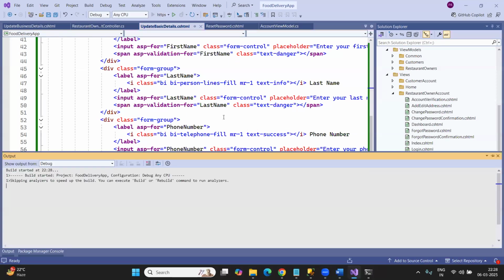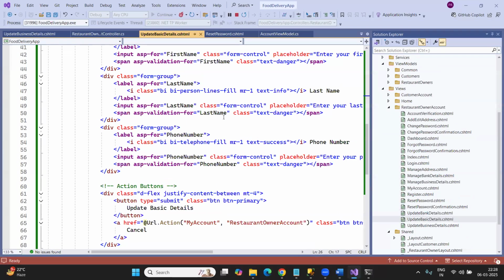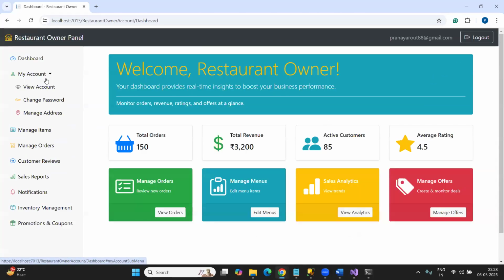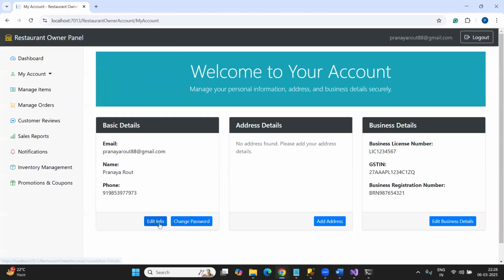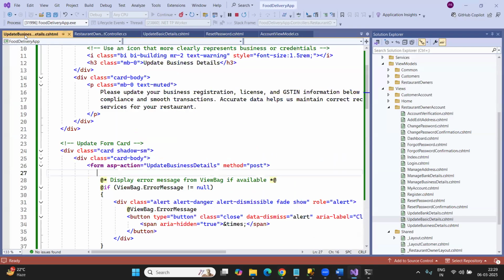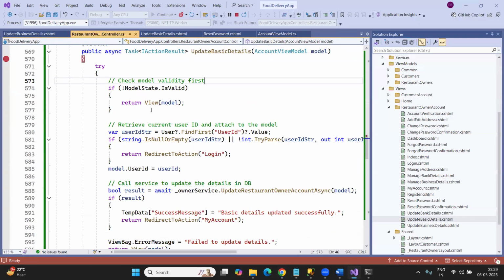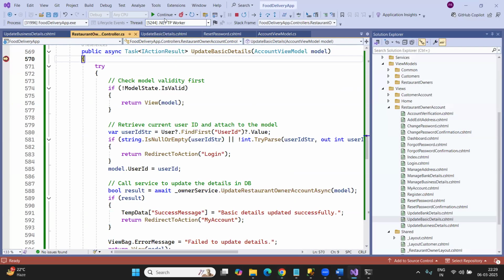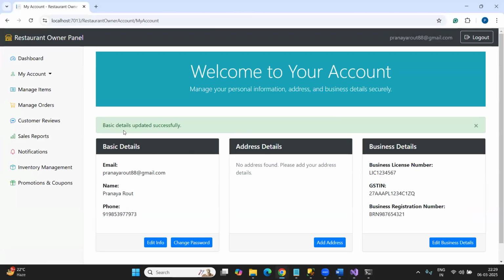Now let me run this application. It will automatically be logged in. Now come to this batch. My question is, if the data is invalid, why is it not displaying? Because for that particular purpose, we do not have any information. Now click on this one. This time it should update the data. You see, basic details updated successfully. Clear?